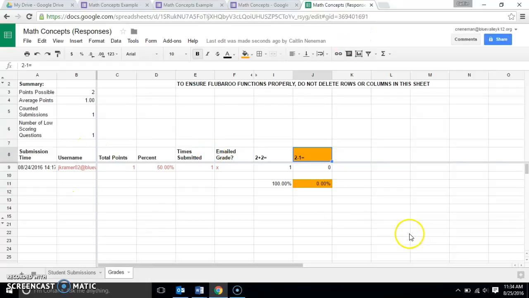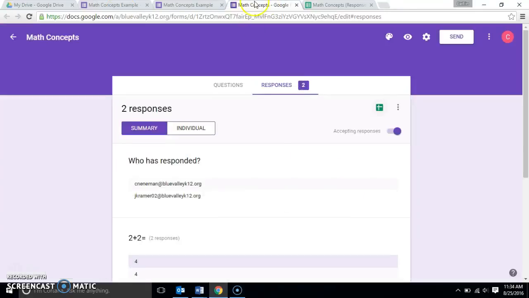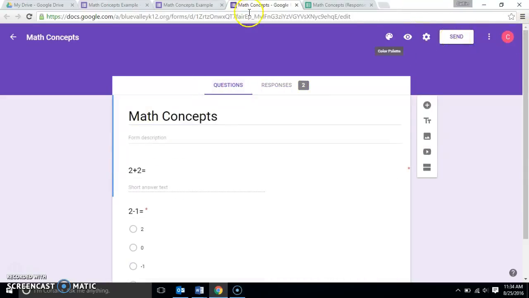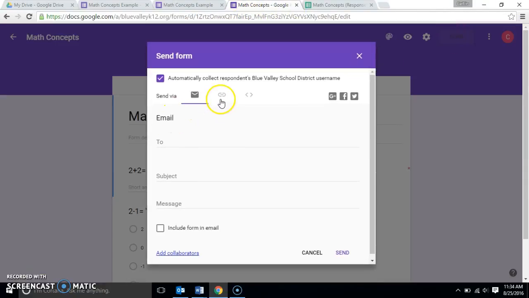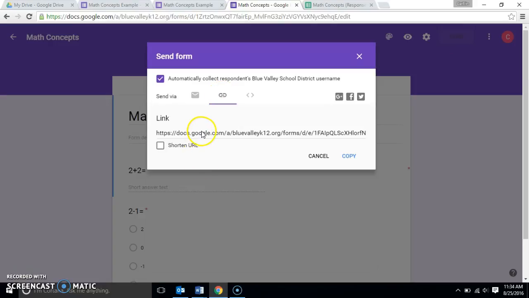So the best way to share your forms to make sure that all the students get it is just make sure when you send out your form, you hit send. Don't share this link. It's wrong. It'll take them to this page. Okay, you want to go to send. You want to go to link, and you copy and paste this.